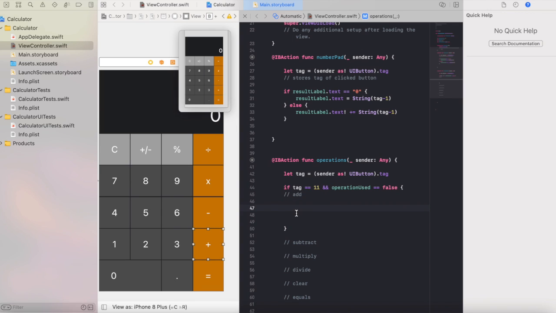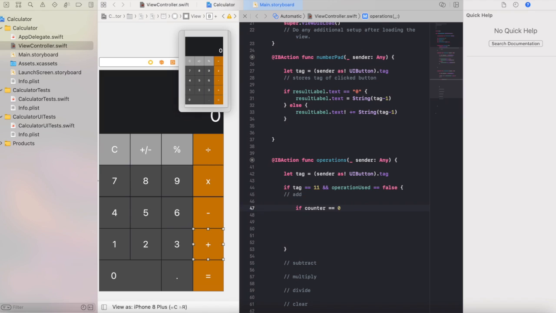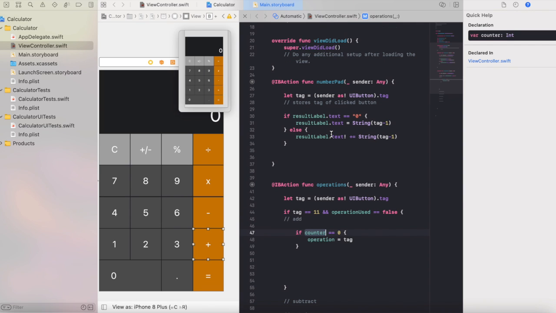Okay, so next we will say if counter is equal to 0, then we want operation to be equal to tag. Now this means that counter is a variable that we're going to be using to count what try we are on for our operations.